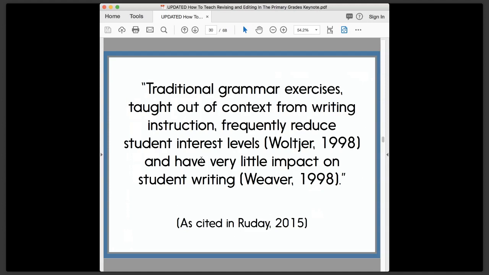So once we know what we want our kids to edit for, how do we teach our kids to edit? How do we get them to master these skills? I don't know about you, but it seems like I make myself blue in the face saying over and over again, capital letters, periods, right?